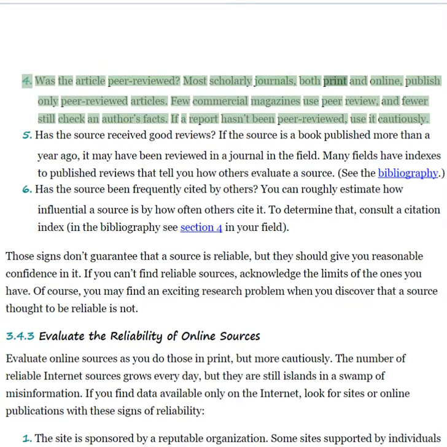Most scholarly journals, both print and online, publish only peer-reviewed articles. Few commercial magazines use peer review, and fewer still check an author's facts. If a report hasn't been peer-reviewed, use it cautiously.